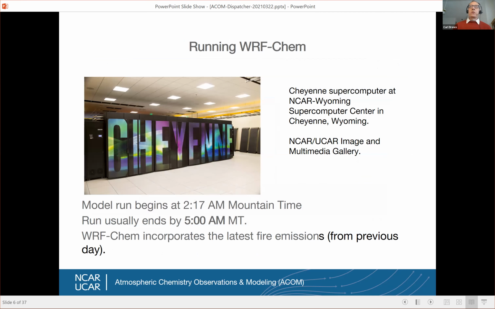WRF-Chem is our regional atmospheric chemistry model. This runs on the Cheyenne supercomputer at the NCAR Wyoming Supercomputer Center in Cheyenne. The model run begins at 2:17 a.m. Why does it begin at that time? Because there are satellites like the MODIS satellite and the GOES satellite, which detect fires. They send the fires information to the Earth, and we download it and put it into the model, and it's ready at about 2 o'clock. So when we run the WRF-Chem model, we want to incorporate the latest fire emissions. The run usually ends by 5 o'clock in the morning.